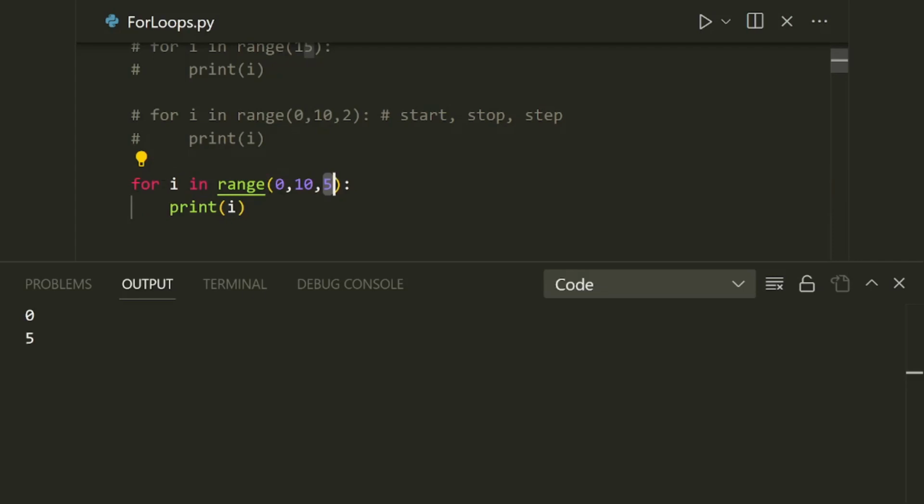So this for loop initially holds the value 0, and then it checks is 0 less than 10. Yes, it is. So then we're going to increment by 5. Okay, now is 5 less than 10? Yes, it is. So we're going to print 5. Okay, and then we're going to increment by 5 again. Is 10 less than 10? No, it's not. So we're not going to print 10, and we're going to exit out of the for loop.